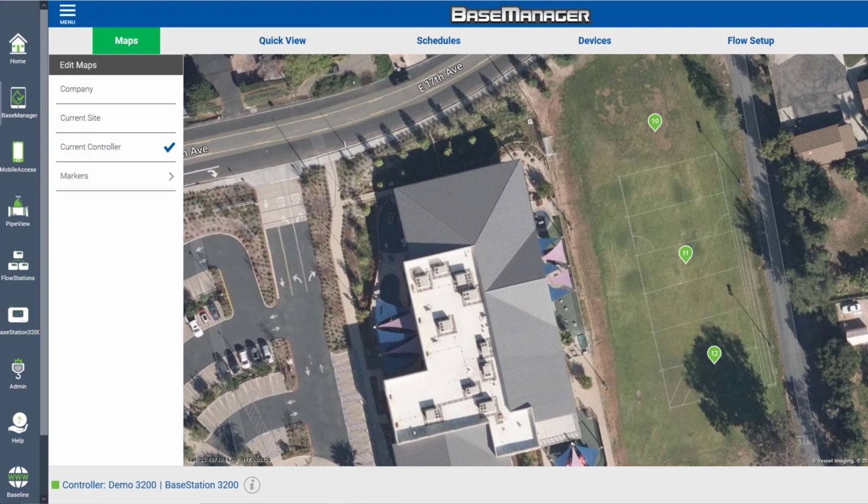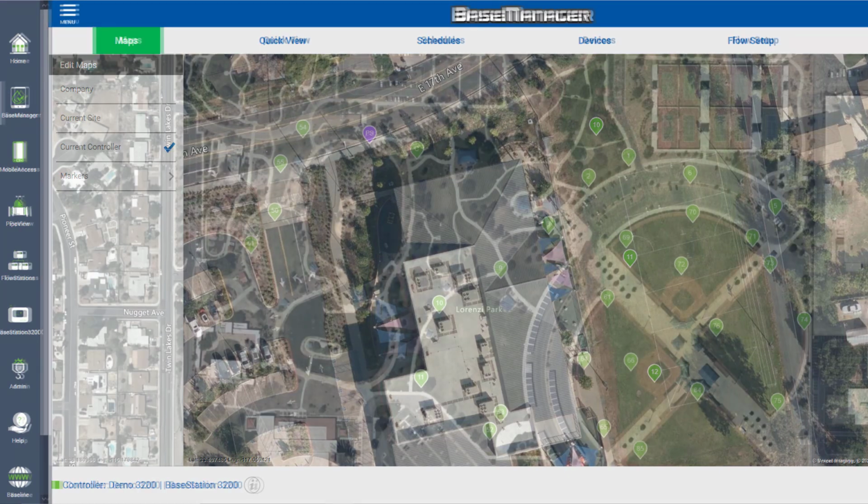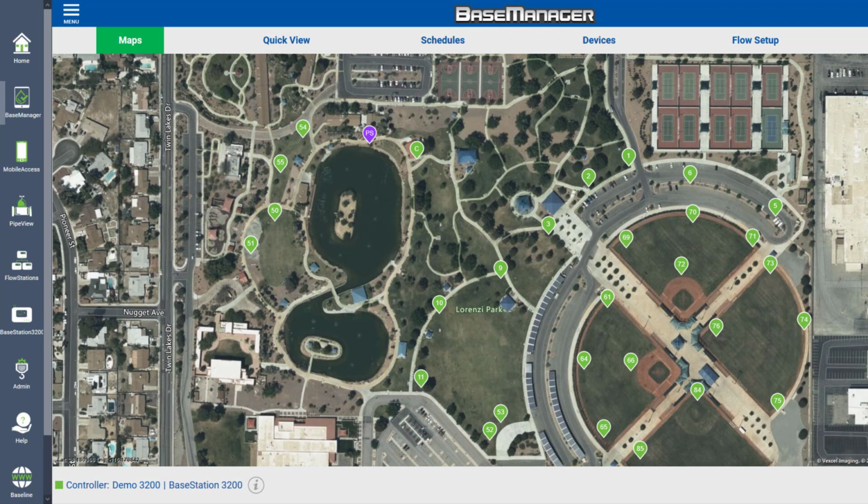The next time I check my BaseManager map, it's easy to adjust the location of the pins. Make sure you're in edit mode, click on the icon, then drag it to the appropriate location. With this method, you can adjust the location as you like. Using the geolocate function allows you to quickly create a map for your site, which makes it easier for you to manage your irrigation system.